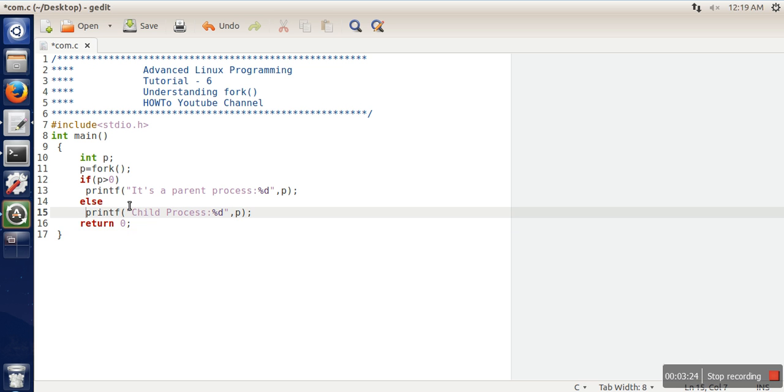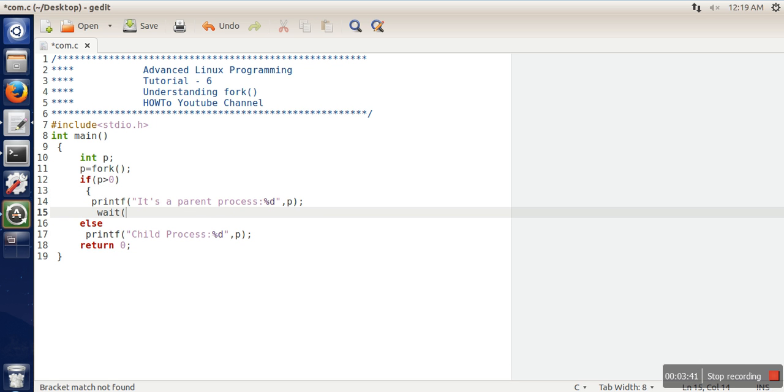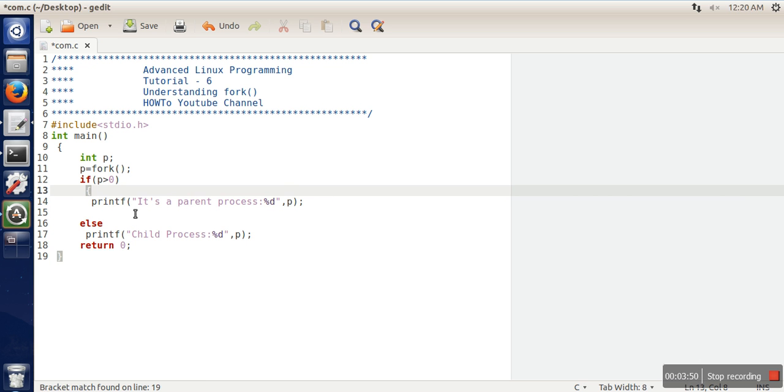And one more thing you need to remember when you use fork: in the parent, if you want the parent process to wait before completing, you can use a wait function. So here if we write a wait function, it will ensure that the parent will not terminate before terminating the child. So this is a simple use of the fork system call.